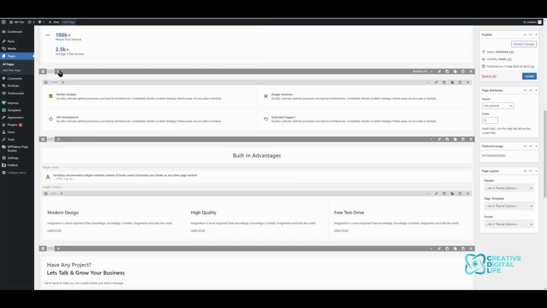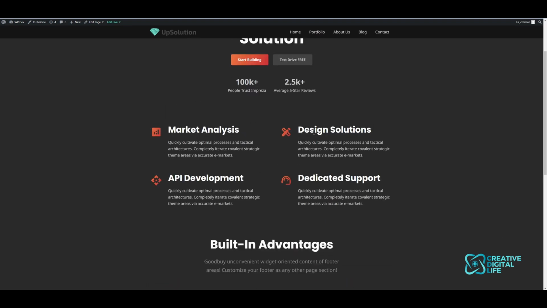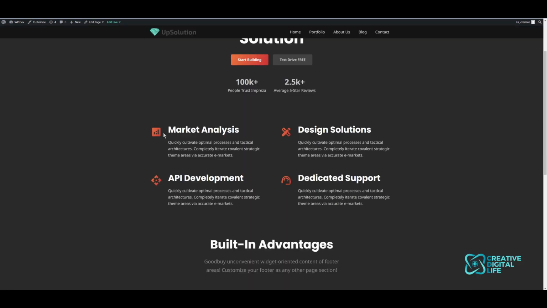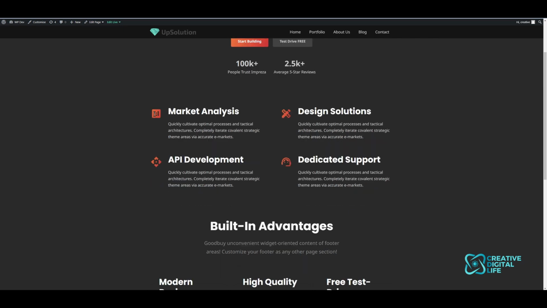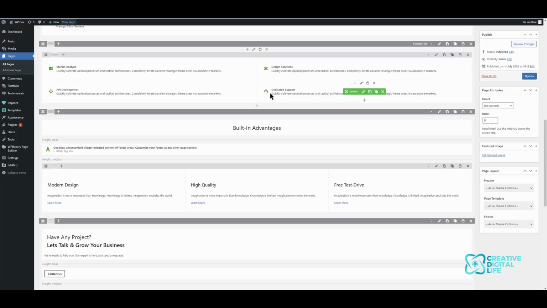So next we go down, you've got market analysis, design solutions, API development, dedicated support. You click on there, you can see that that's these four. These are icon boxes, as you can see there. So what that means is you get an icon next to the text. You can choose your icon, you can change it. It uses Font Awesome for the icons, so there's plenty of choice for icons you can choose from, and so on and so on. You get the gist of that.